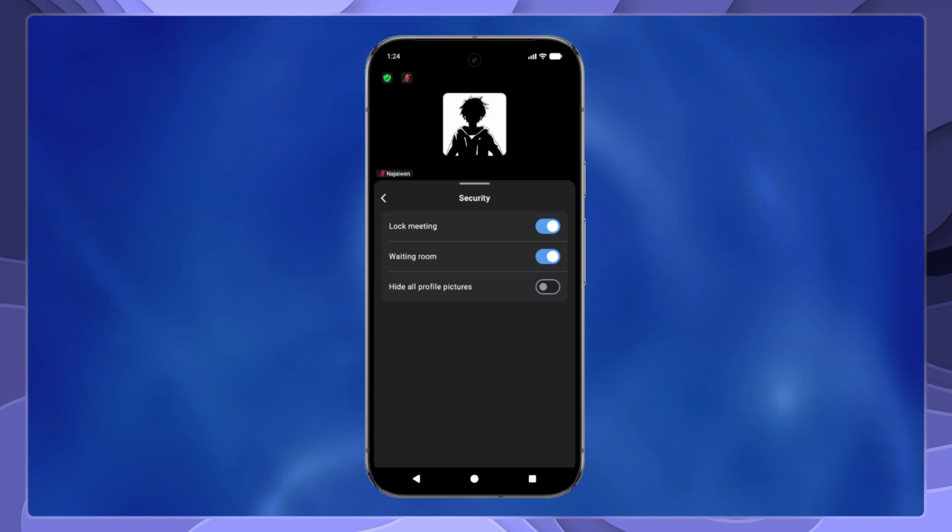This is incredibly useful when all your expected participants have arrived and you want to ensure complete privacy for the remainder of your session. And that's it. You've successfully locked your Zoom meeting, ensuring that only current participants can remain in the session.